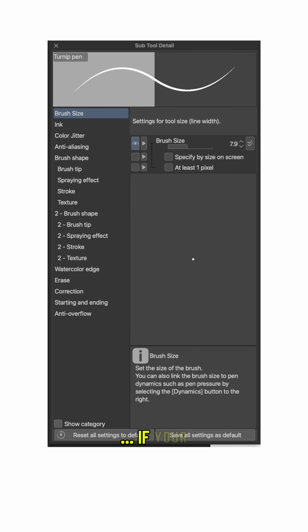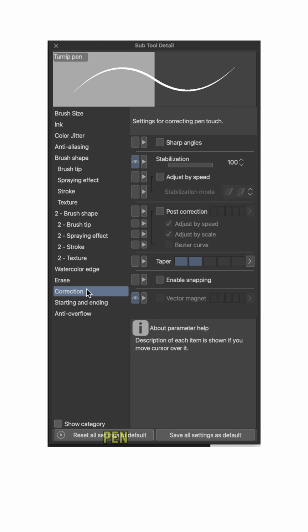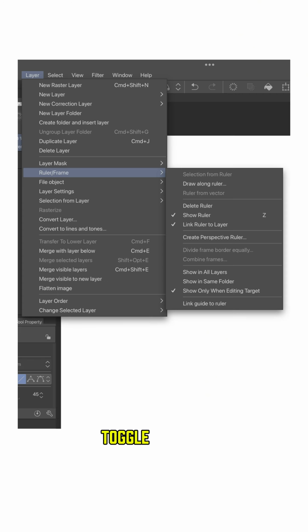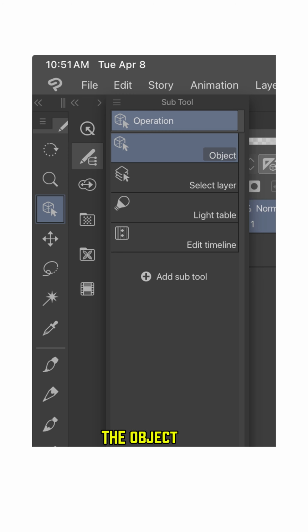A few things. If your pen doesn't snap, go into the settings for that pen, and under correction, click on Enable Snapping. With any line rulers, hold down the Shift key to make them perfectly vertical, horizontal, or 45 degrees. You can also toggle a ruler on or off with Layer, Ruler Frame, Show Ruler. I recommend setting this to a shortcut, because if you use rulers, you'll be turning them on and off again and again. You can use the Object Subtool, this thing, to move and edit your rulers.